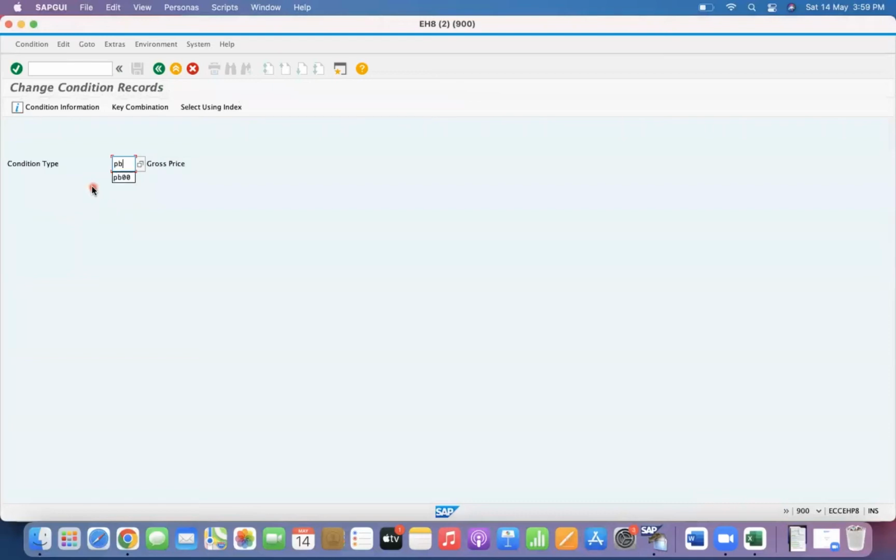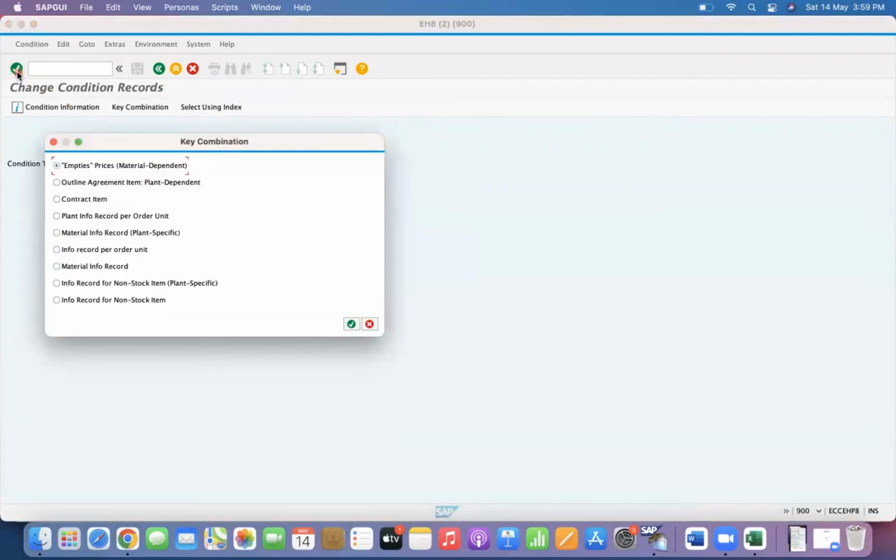Give PB00. Try to use mostly the tab compared to the mouse. Now the cursor has moved to this place, right? Now click on enter. Here multiple combinations are available. You can use page down or the arrow keys to move to the combination you want to maintain. Currently I selected the material info record, then click on tab. Once you click on the tab, the cursor moves to the choose button. Now click enter.